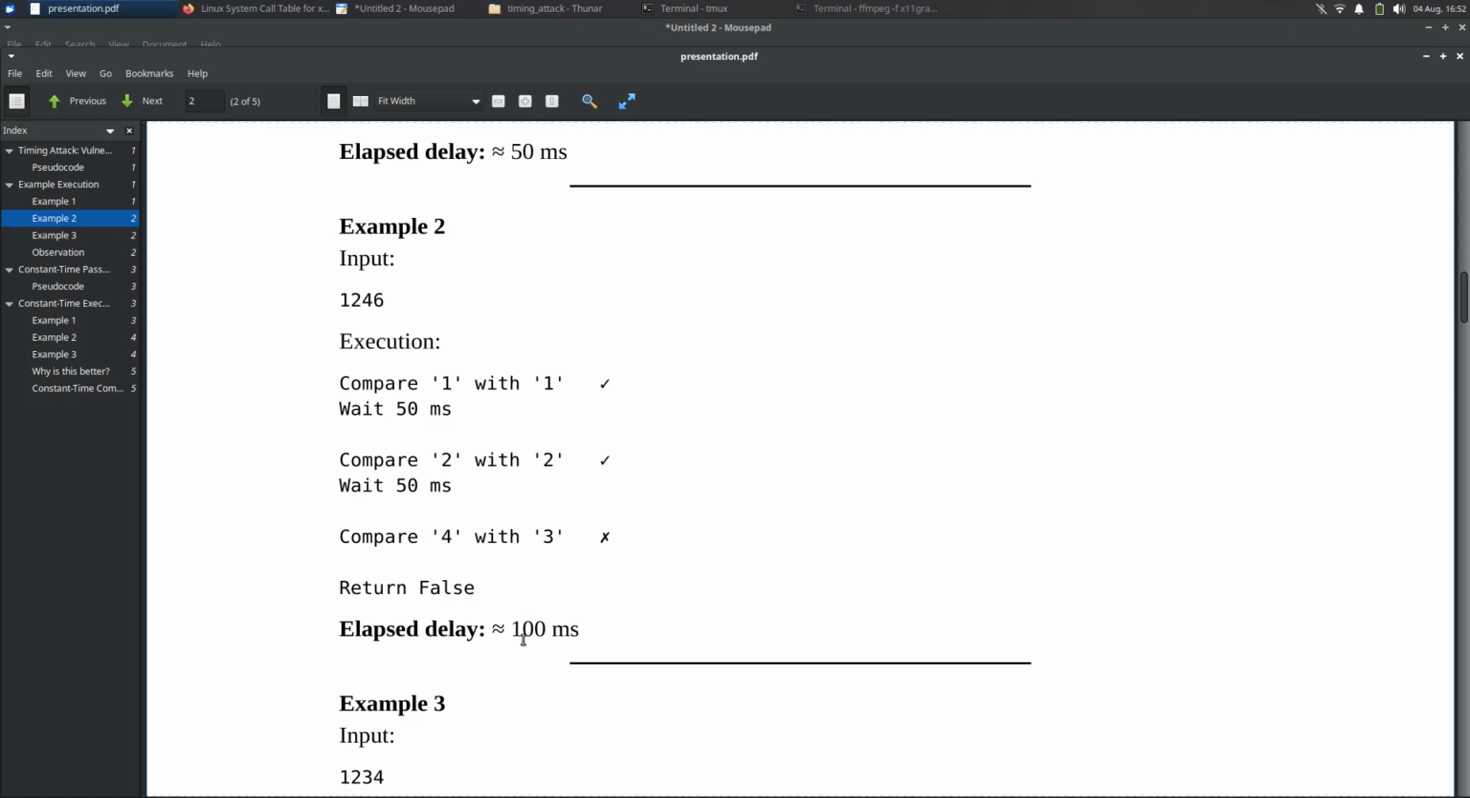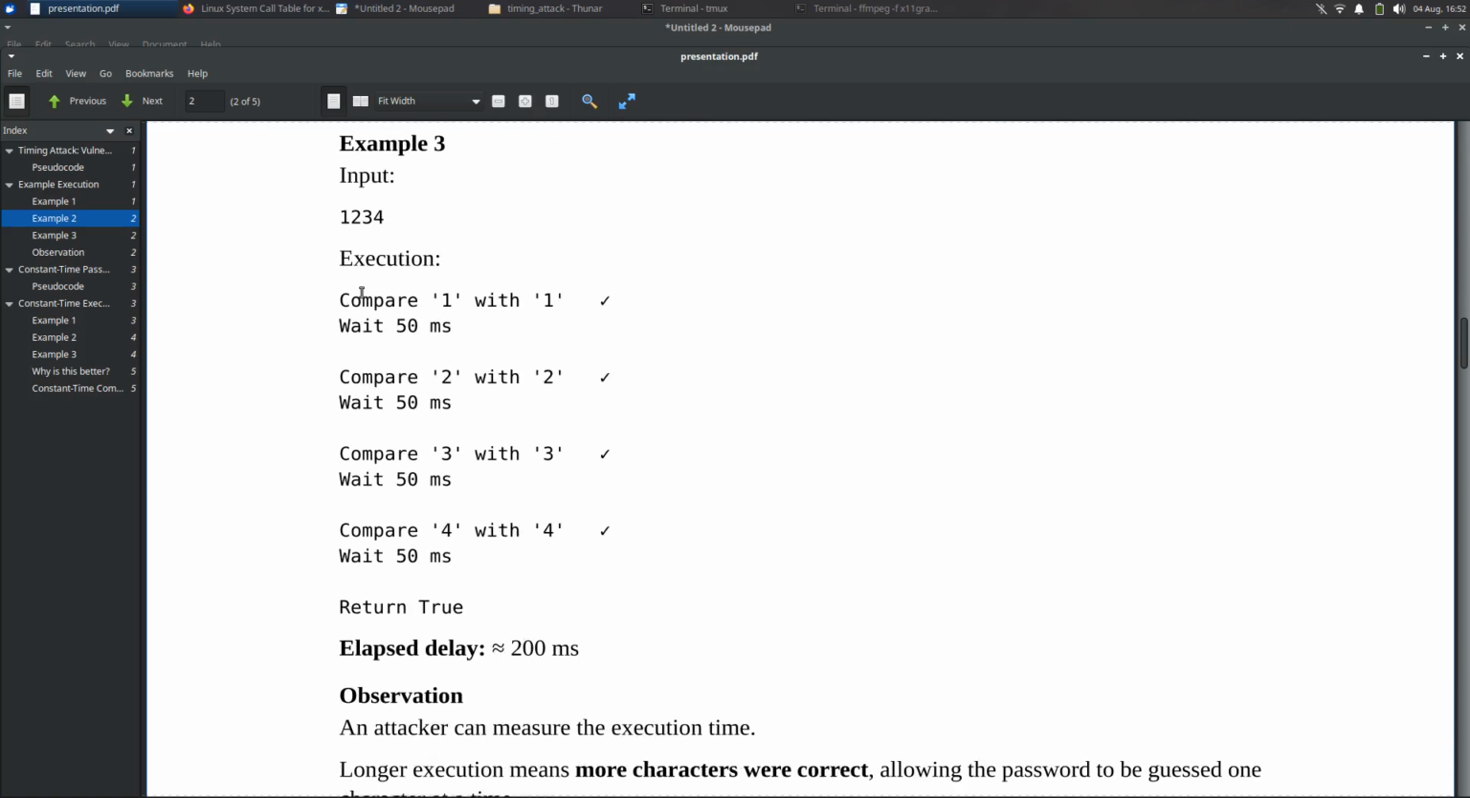100 milliseconds. And then for the case where the input is actually the correct password, we have 1, 2, 3, 4. It compares 1 and 1, which waits for 50 milliseconds, 2 and 2, 50, 3 and 3, 50, 4 and 4, 50. And then we see that the elapsed delay is actually 200 milliseconds. So an attacker who has an idea of the implemented algorithm and the way it's structured can actually measure the execution time to extract the information we need.